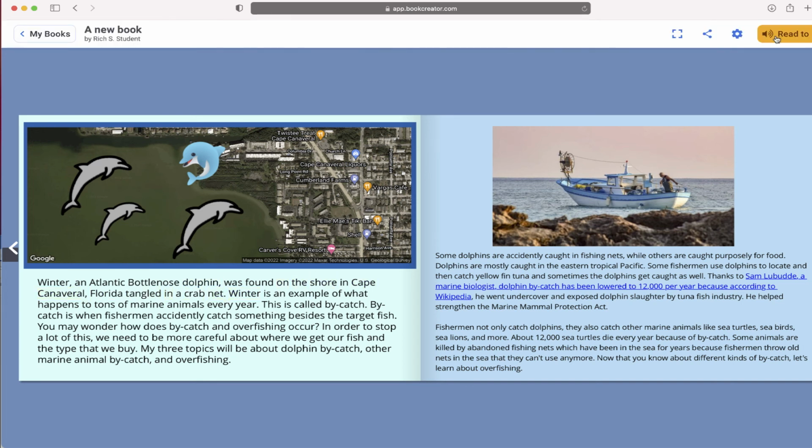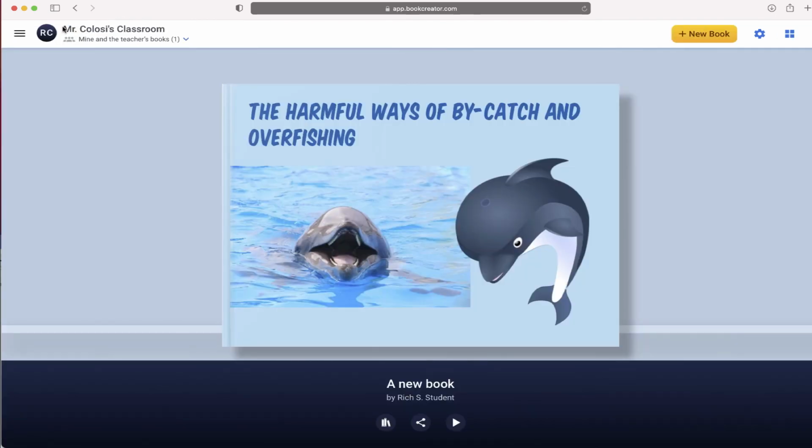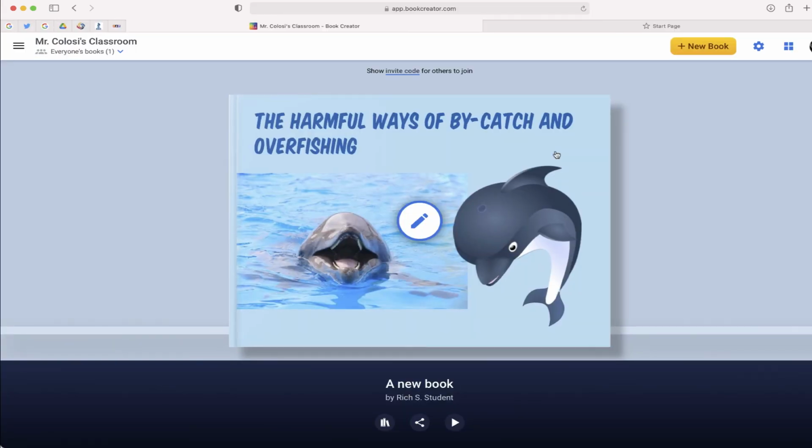Okay, so that gives you an idea of some of the ways that you can have Book Creator actually read that book to you. Let's just go to the last page right over here. And there we go. So this is how a student can preview a book. Now, I just switched to my teacher account, and what's great about this account is that I am able to view all of the student work in very close to real time.